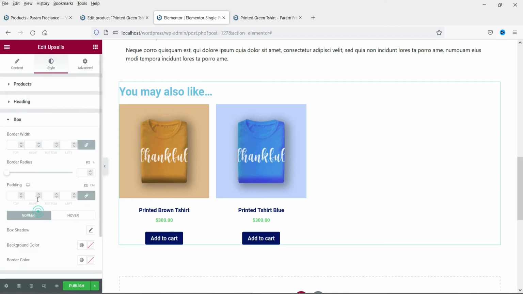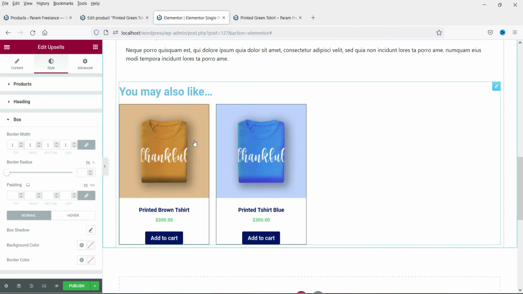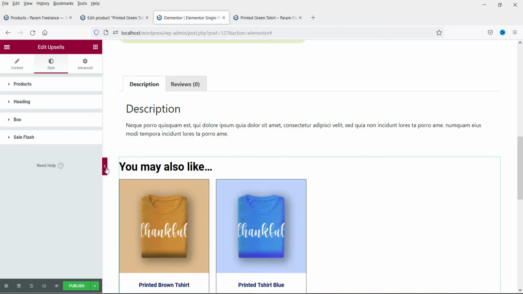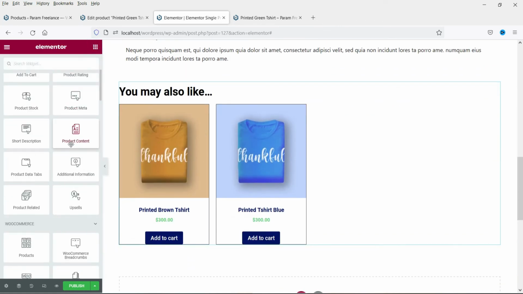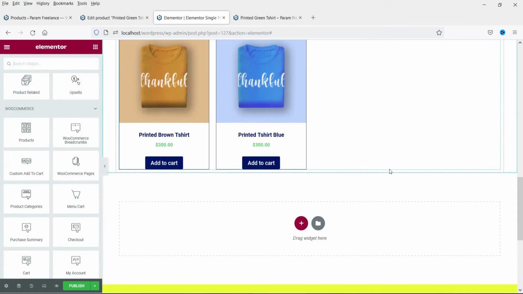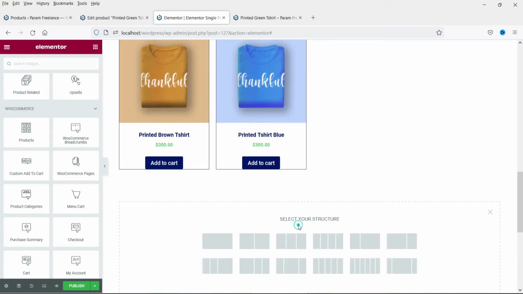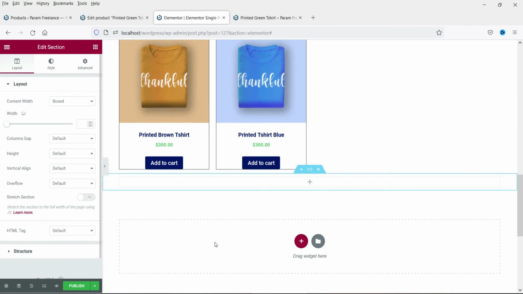Right now the box, say we are going to add some border here. Okay, so this is how it will look. Now we have got the upsells here. Now let's see what else we can show here. Now below that, if you want to show more products, you can add another column, another section.